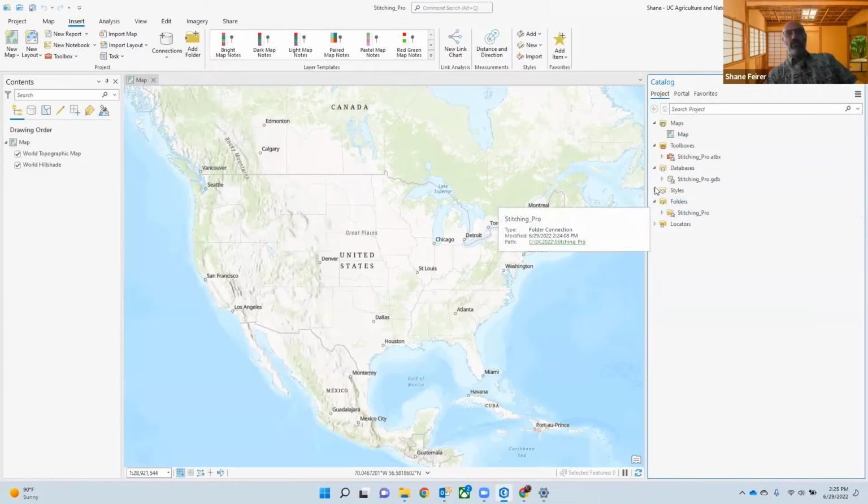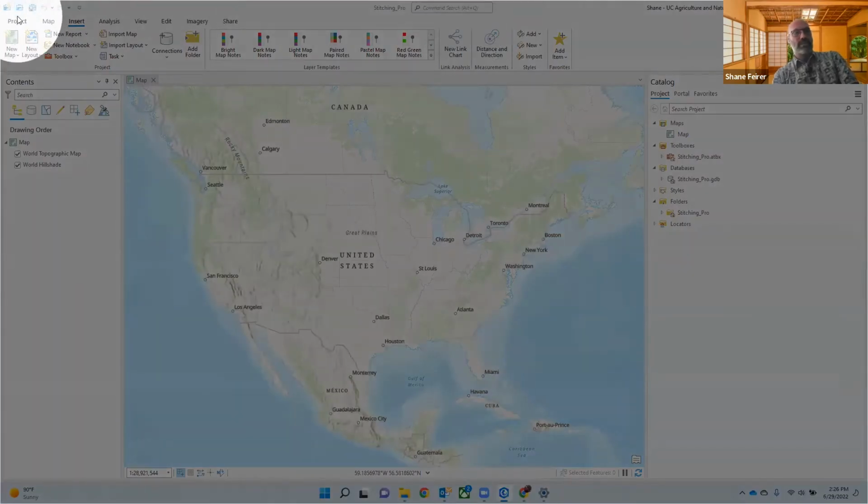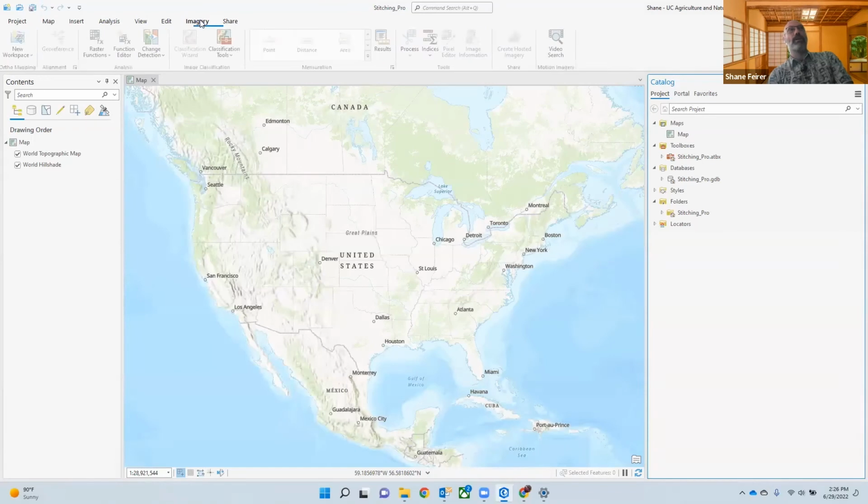One thing really nice about Pro is this ribbon. If you're familiar with ArcGIS Desktop, they totally redesigned the look and feel of the application. It now has ribbons, just like Microsoft Office has. So you have a ribbon, and on this ribbon, you have multiple tabs. In this case, you have a tab for project, map, insert, analysis, views, edit, imagery, and share. And under each one of those, there's a bunch of different options. So everything's grouped together underneath those tabs. It's fairly intuitive.